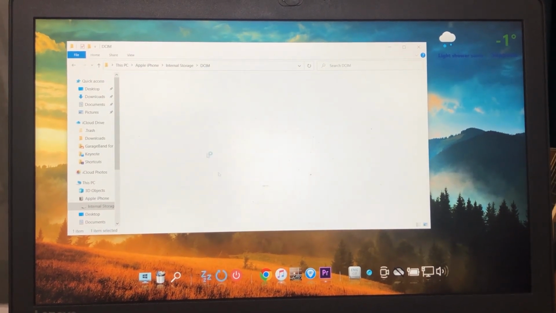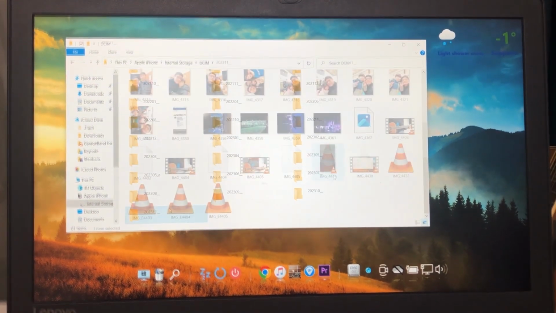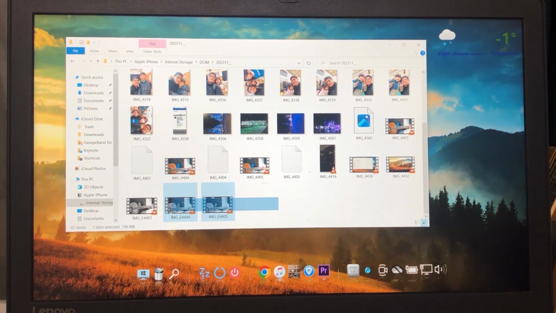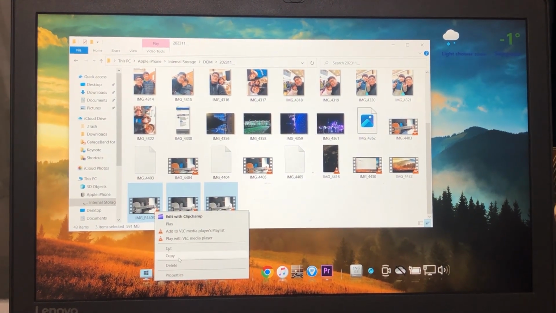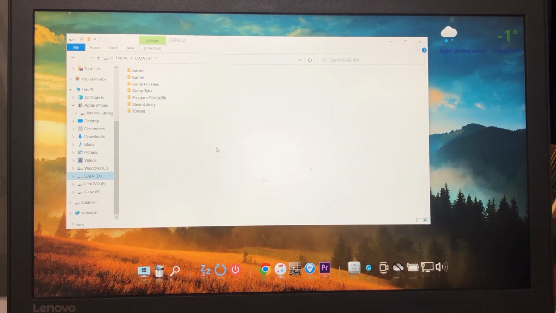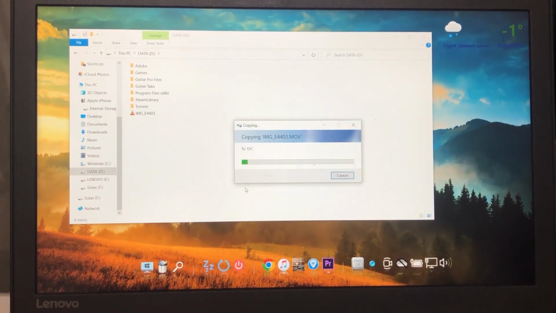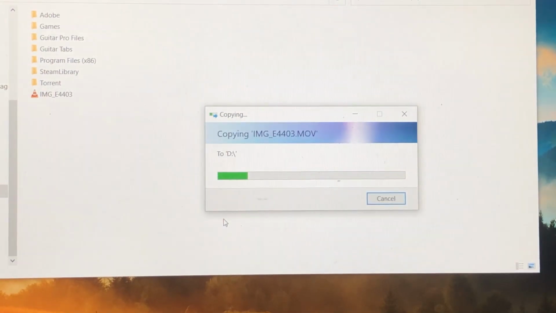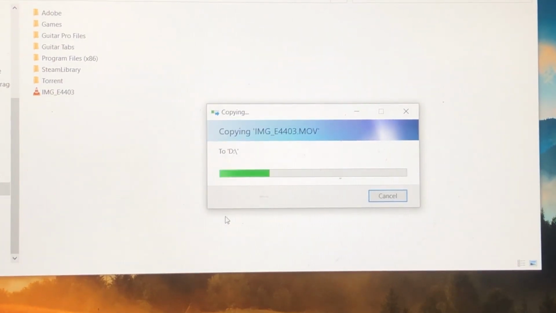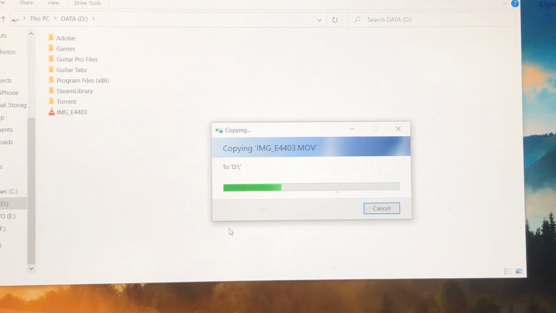So let's check. So I'm gonna copy the same video files to my PC. So copy and then paste. So there you have it, guys. You can see it's clearly copying at a really faster rate and without any errors.